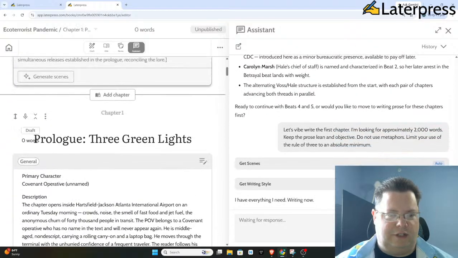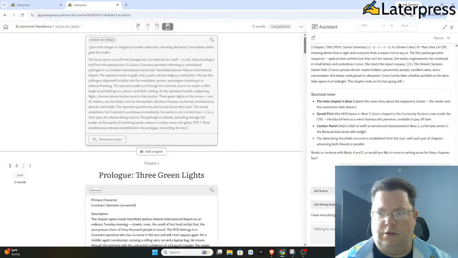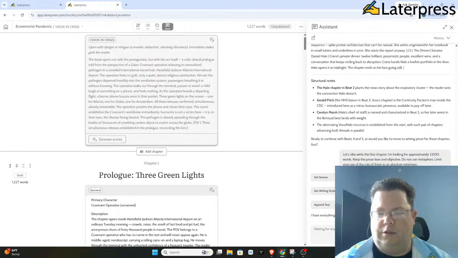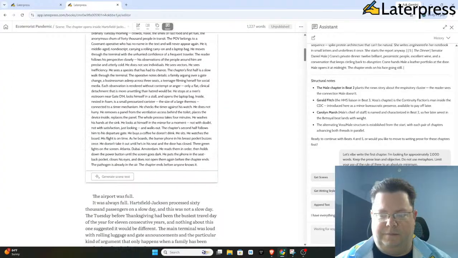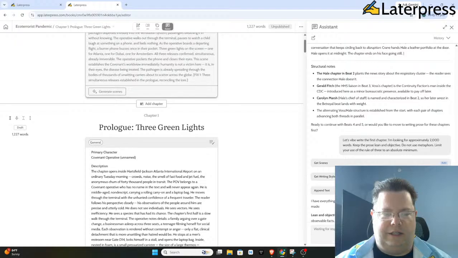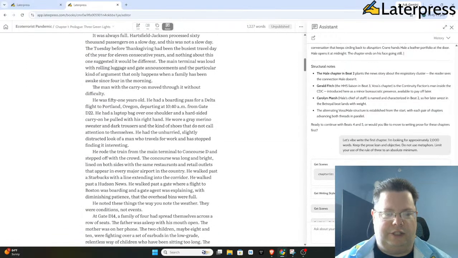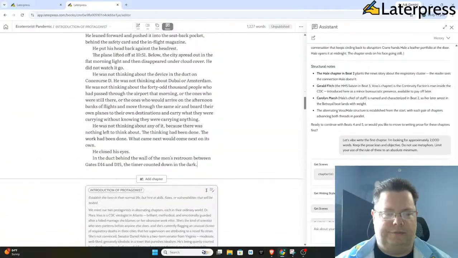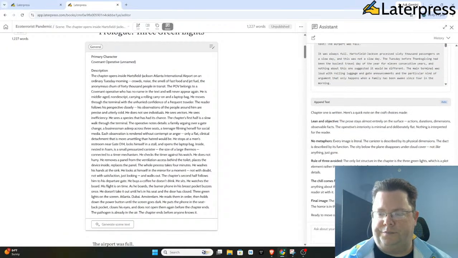I have not done these often enough to see if it's going to let me know when it's done. Okay, what it did is it did it. And as you can see, the assistant automatically put the text in the chapter. So I asked for the chapter. It gave me the chapter. Explain what it did here.